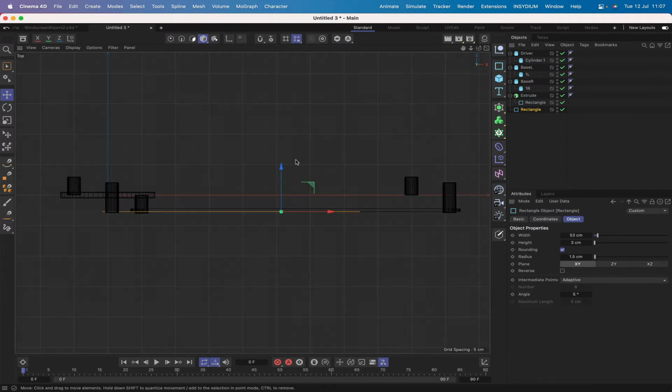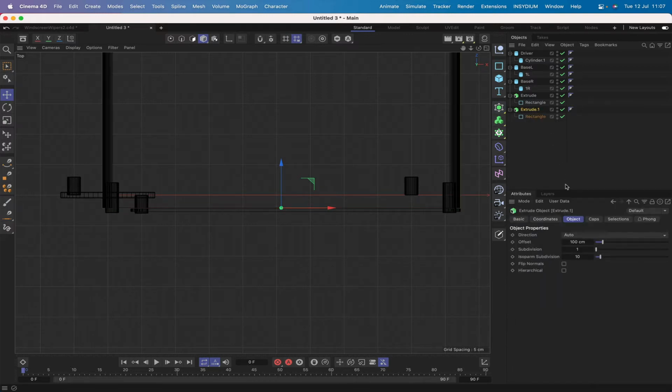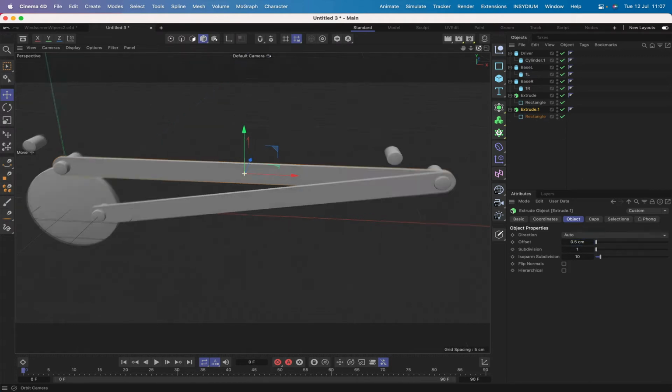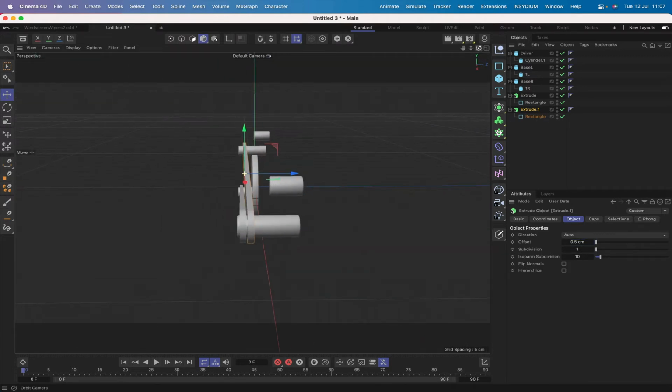Hit F2 again to go into our top view, and we'll just move this over here by eye until it's just about there. And once again we can drop this into an extrude, make it 0.5, and there you go, we've got our second bar. And that's great, that's all working beautifully. So that's set up for us.